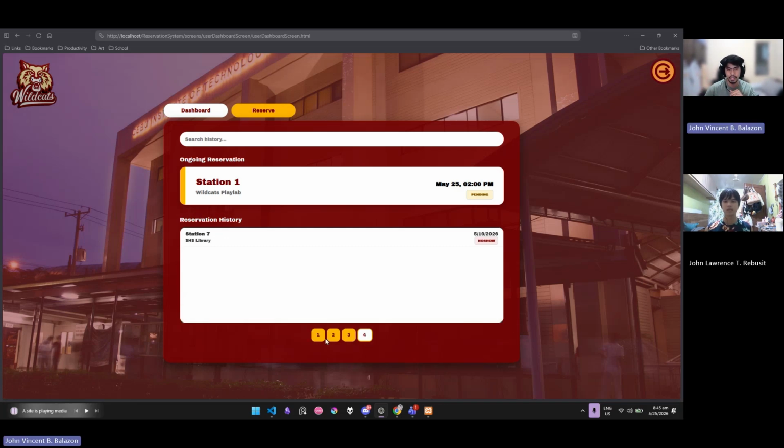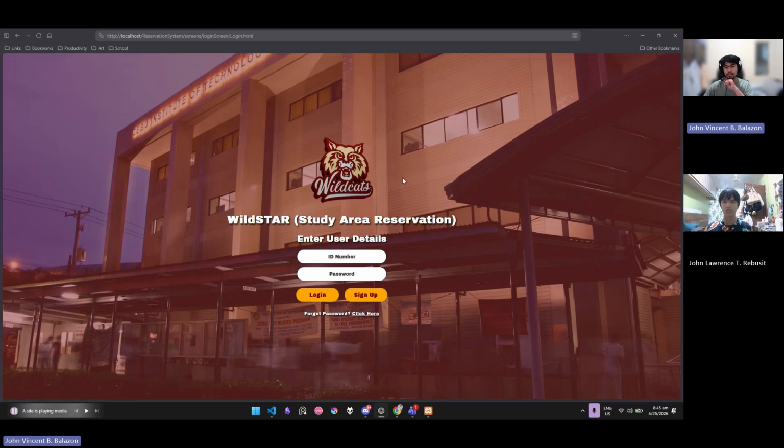So yeah, I think that's all for our software. You can also just log out here. That's all for the user and the admin side. And yeah, that's all for that.